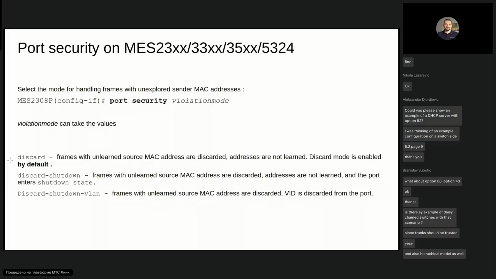Also, there is a violation mode, the so-called violation mode for the port security. This is what we do with the frames that have unlearned MAC addresses. For example, discard is the action by default. It means that we will just discard these frames without any further actions.